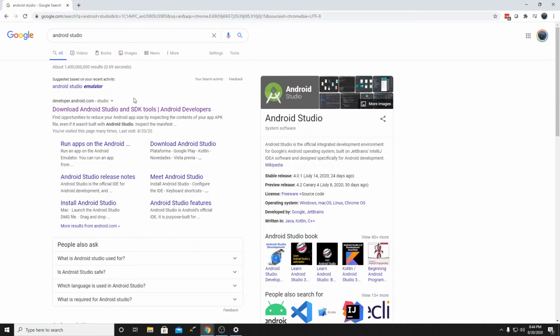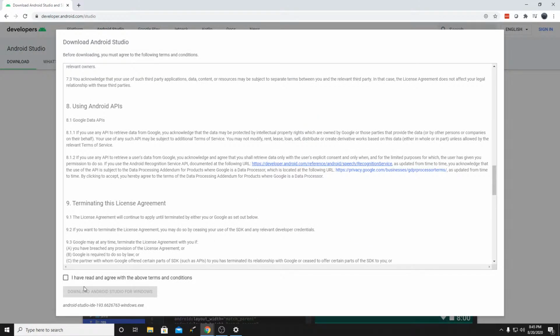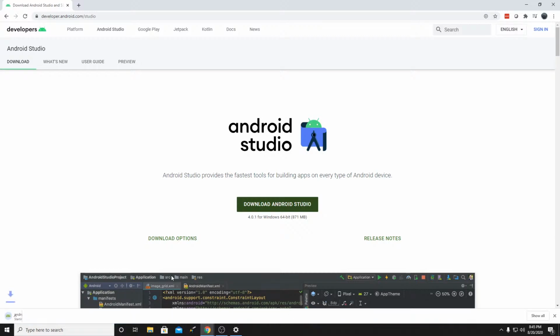We're going to go ahead and install Android Studio, and we're going to do this as quickly as I can. Go ahead and click "I have read and agreed to the above terms and conditions," only if you do, of course. Then you should see it downloading here, and I'm just going to click on it so it will open as soon as I get it.